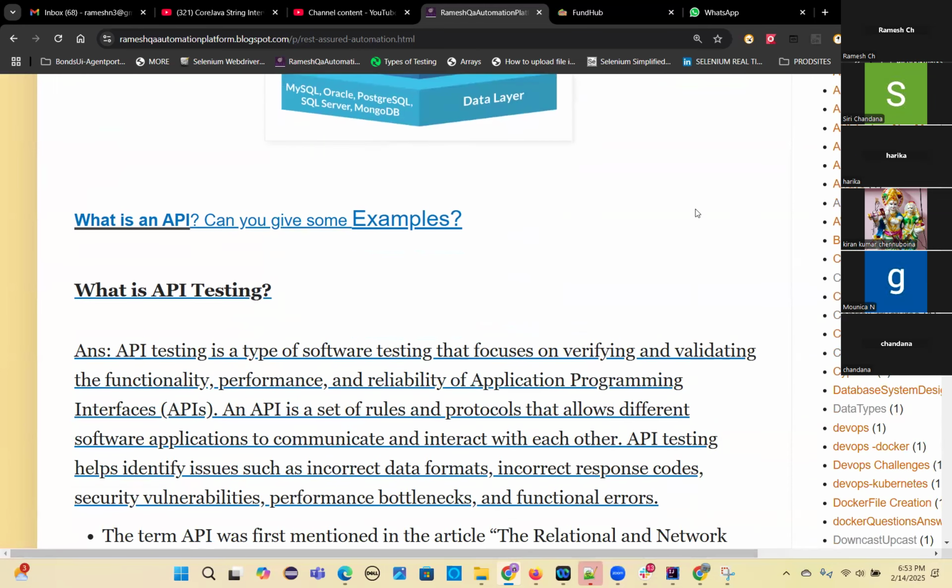So what is an API? API means application programming interface. API testing is one type of software testing that focuses on verifying and validating the functionality, performance, and reliability of application programming interfaces. API is nothing but a set of rules and protocols that allows different software applications to communicate and interact with each other. So basically, how two different systems talk.